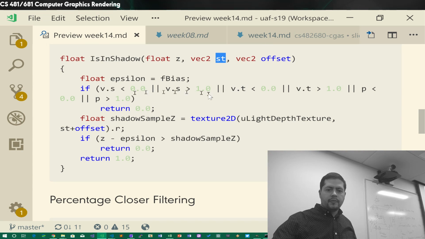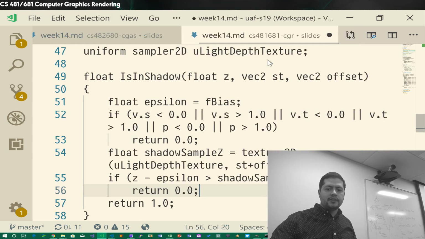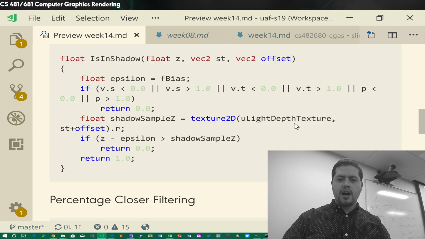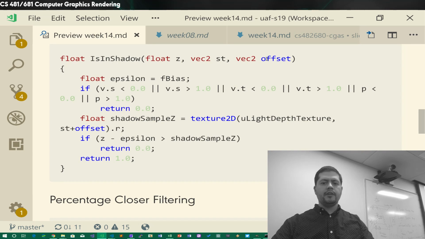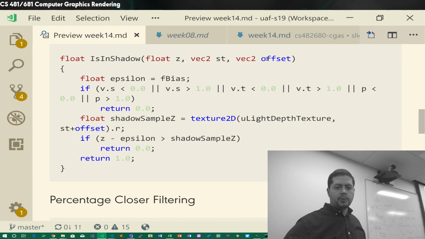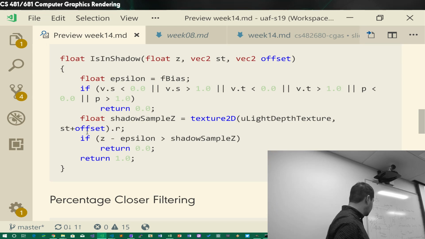Okay, so this last one is an offset. Let's just pretend the offset is 0, 0. You can see over here what we're doing is we're taking the ST coordinate, the shadow map coordinate, and adding an offset to it. So in other words, I've got a lot going on here.